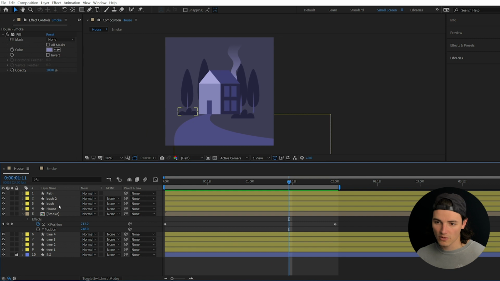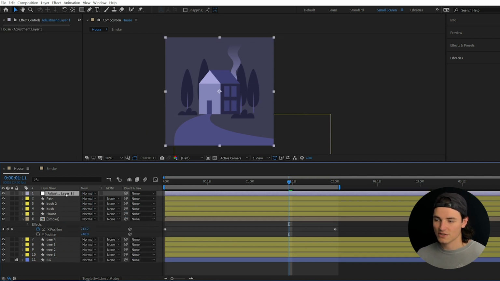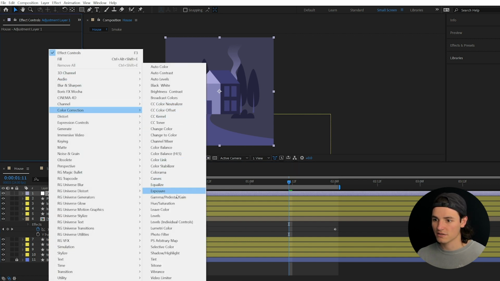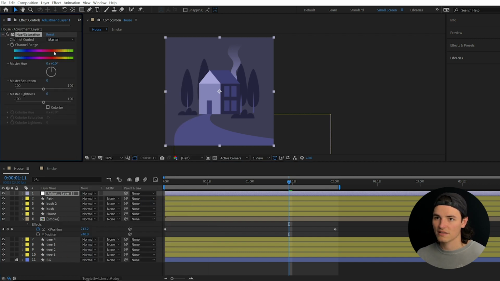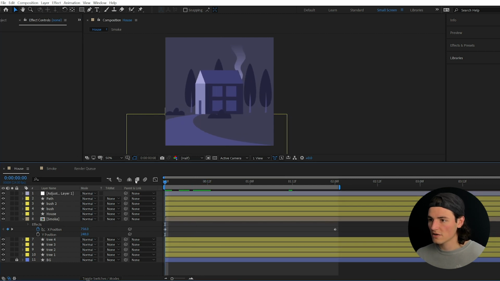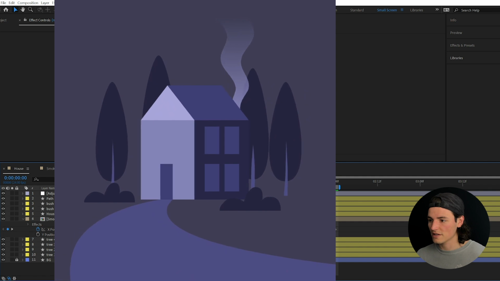Now here's what you can do. If you don't like this purple, this is my kind of hacky way of changing colors. We'll just create a new adjustment layer, then right click, color correction, hue saturation. Then you can drag this hue and you can play with it. You can make it a little more pinkish, make it a little more saturated, a little less saturated. But I kind of like the colors we have. So then all you have to do is render it out and you have this cool effect.